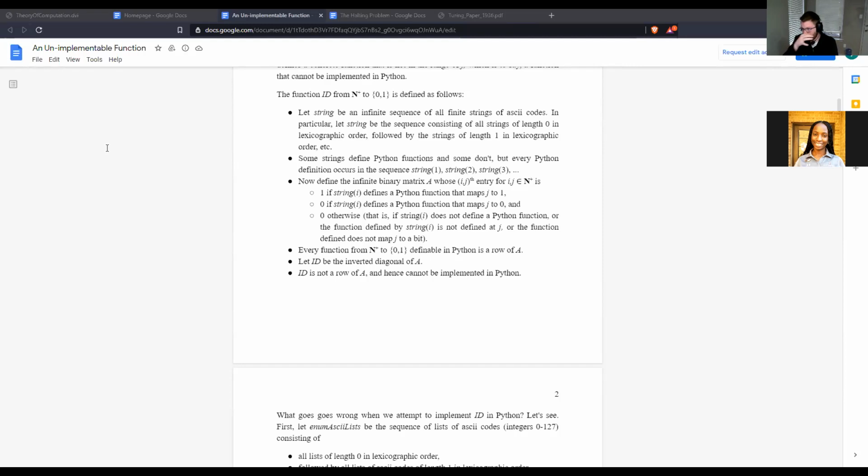Now I'm going to have a particular way of listing these out, but that's just saying what an infinite sequence of finite strings would look like. So in particular, let it be the sequence consisting of all strings of length 0 in lexicographic order, followed by strings of length 1, and so on and so forth. So what do I mean by lexicographic order? Does anybody know what that means?